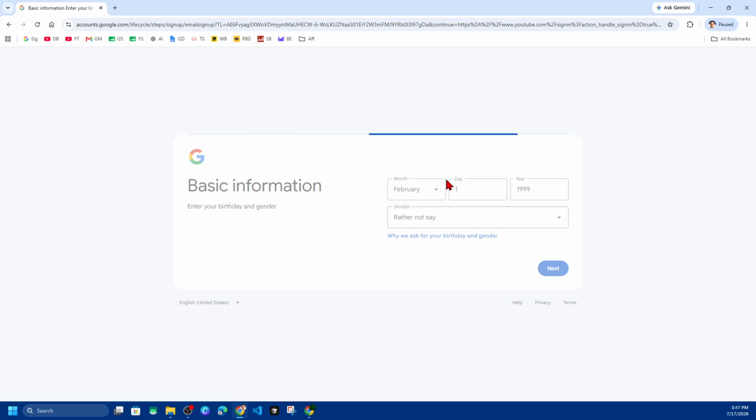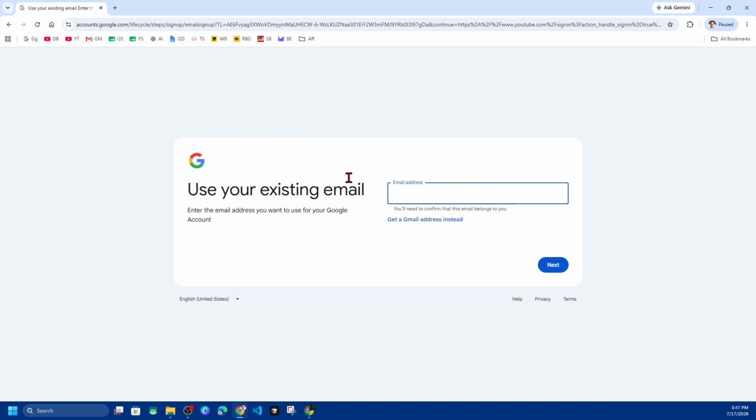Next again. Now on this page, this is where the magic begins. So you want to go ahead and put in that temp email address here and then click next. Now, if it works, you're going to get a verification code sent to that email, and then you can use that to sign into YouTube.